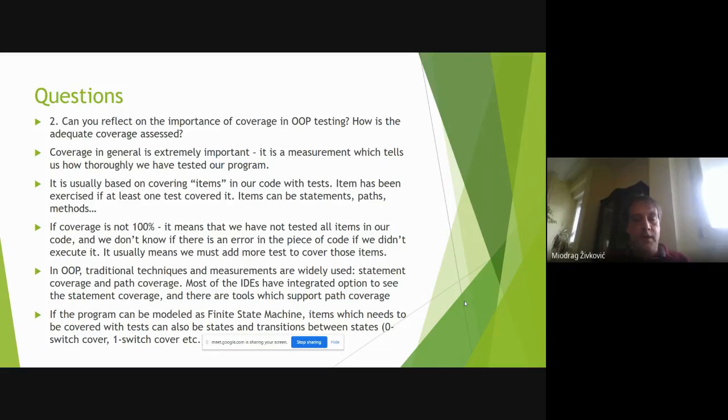Another approach which is also commonly used in the metrics for object-oriented programs is in case the program can be modeled as a finite state machine, where we can cover with the tests the states and the transitions between the states. So for example, it can be used zero switch cover, which requires that every state in our program is visited at least once, or one switch cover, which requires that every transition also must be covered, etc.